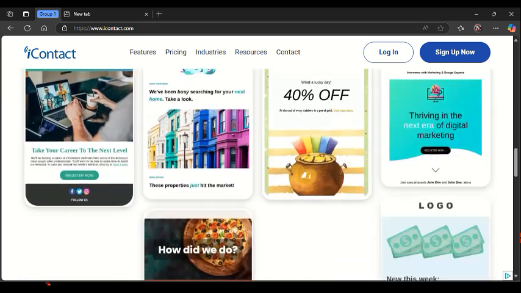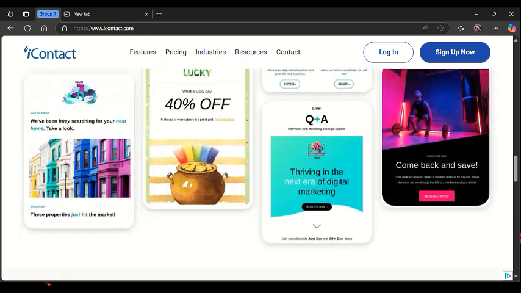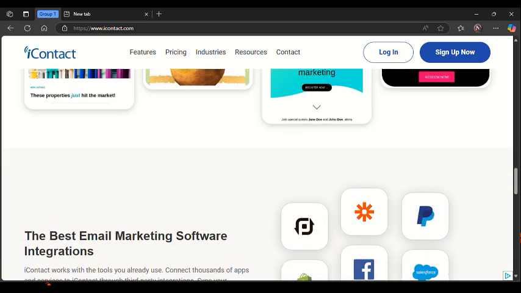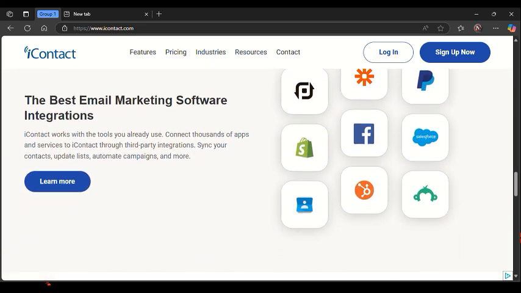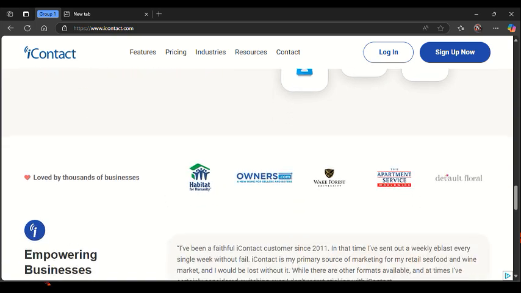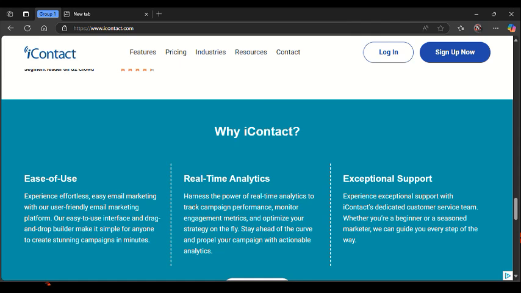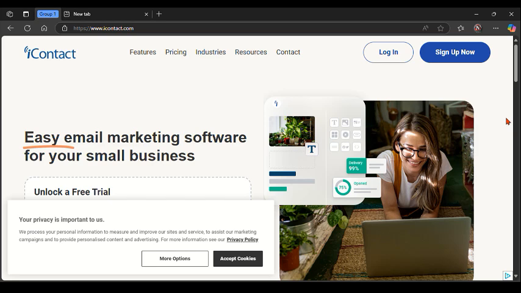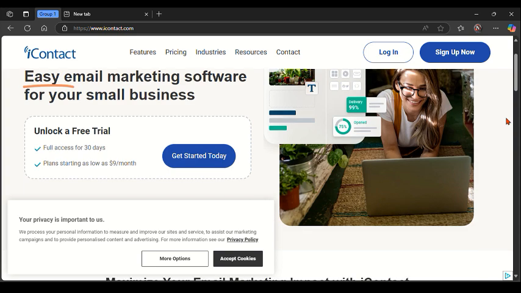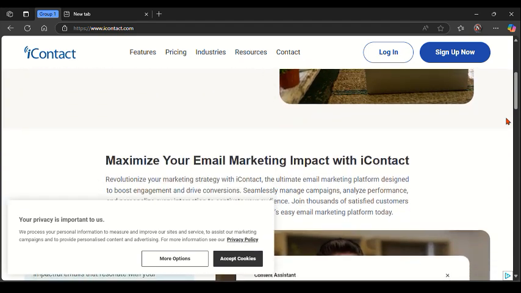Think of it as sending a group text, but way more powerful. Want to send email automatically? You can automate that with iContact. For example, if someone new signs up for your emails, iContact can automatically send them a welcome message. That's automation in action. So getting started with iContact is like getting a simple but powerful tool for talking to your people online.